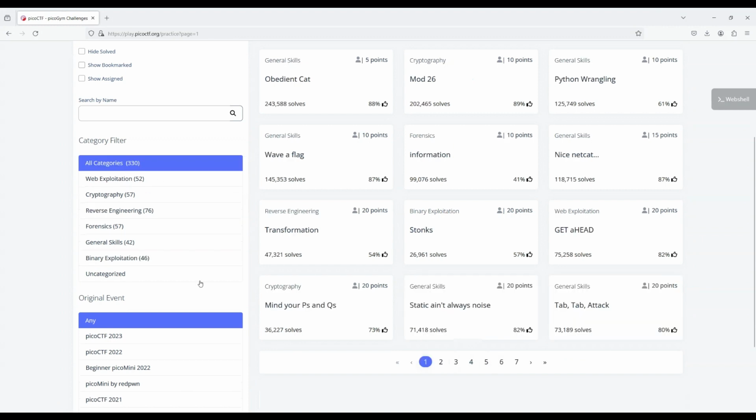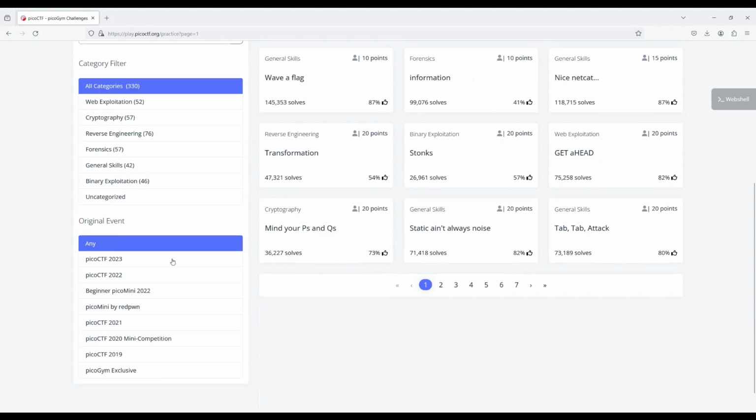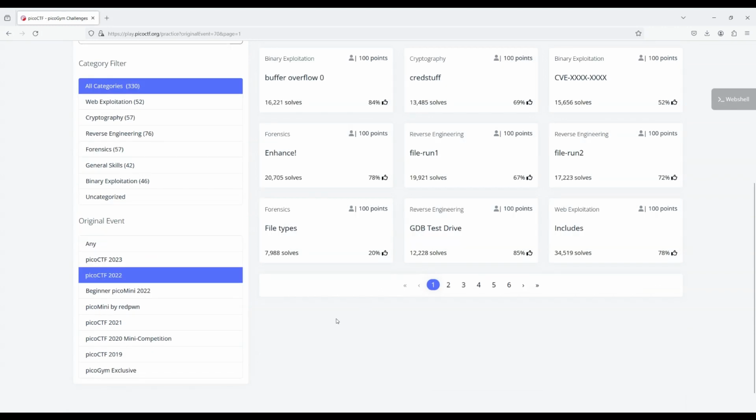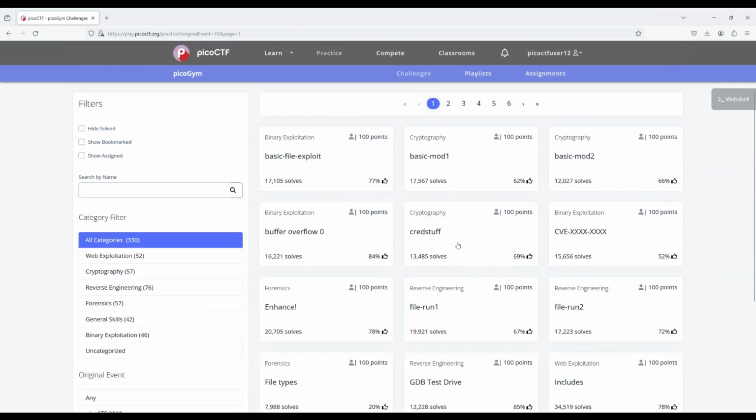Let's say we don't want to learn a specific problem, but instead go through previous events that Pico had. I want to go through problems that were released from picoCTF 2022. And we can go through each of these problems.